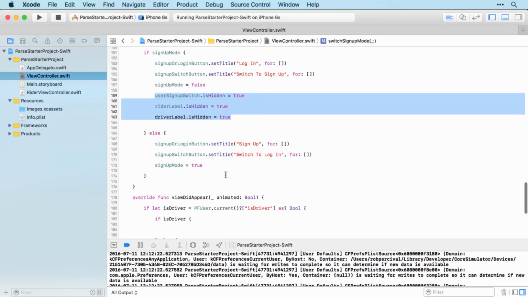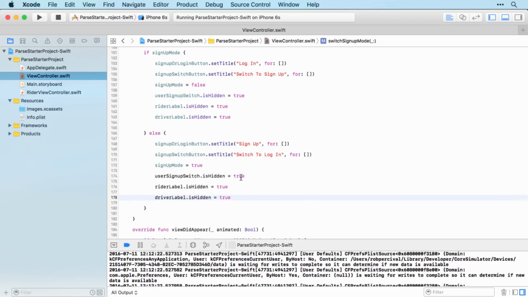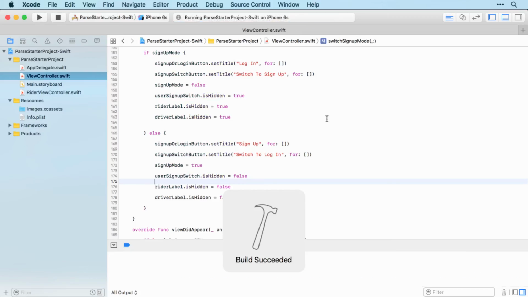And then, of course, we need to do the opposite for all of those when we switch back to sign up mode. Okay, so let's just check one more time that that all works, and then we can finally start building our rider view controller, which is actually pretty simple. It's just a map and a call an Uber button.